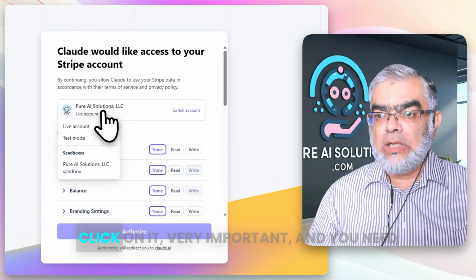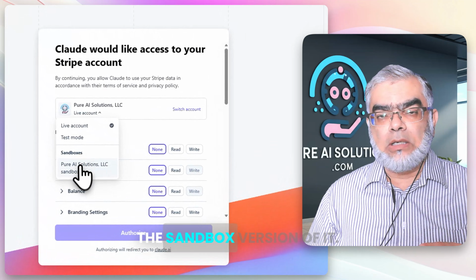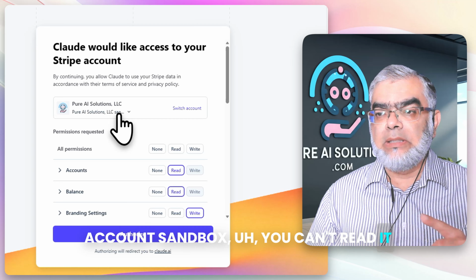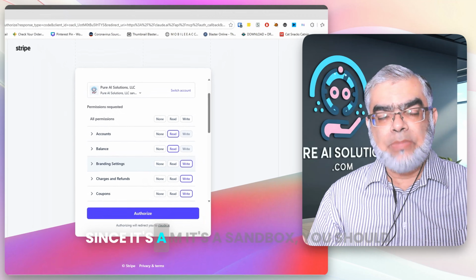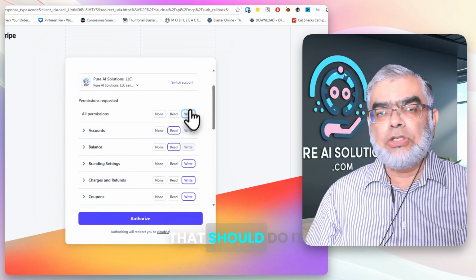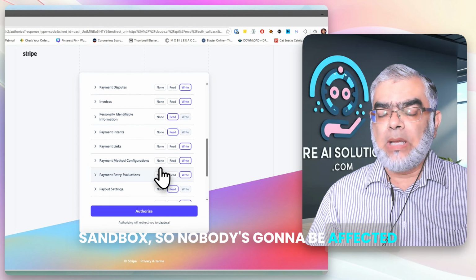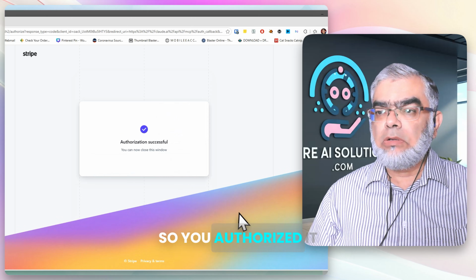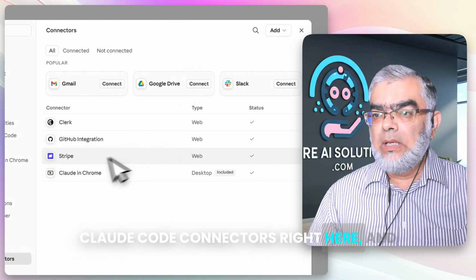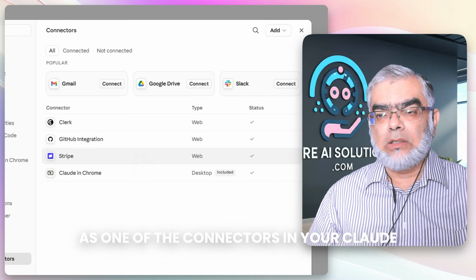So what you need to do is click on it, very important, and select the Sandbox version of it. So make sure it says, your account Sandbox. You can't read it here, but it's saying Sandbox here. And since it's a Sandbox, you should just click on allow permissions, and that should do it. You don't have to worry about anything, because, after all, it's a sandbox, so nobody's going to be affected if something goes wrong. So you authorize it at this point, and then you come back to Claude Code connectors right here, and you will see Stripe listed as one of the connectors in your Claude Code account.